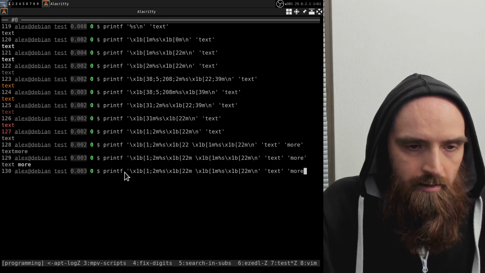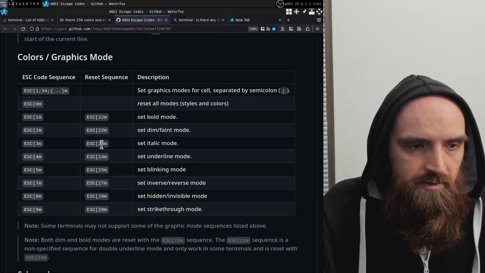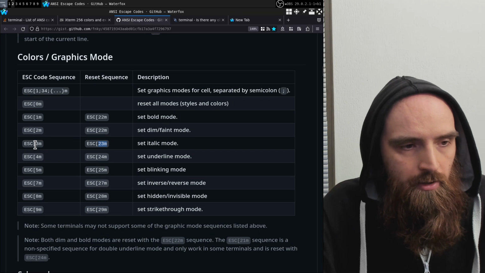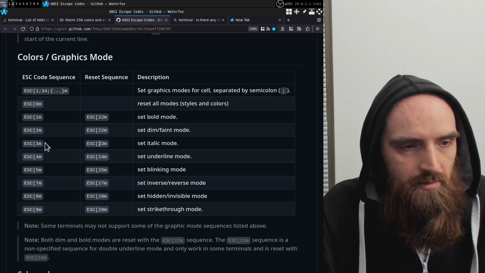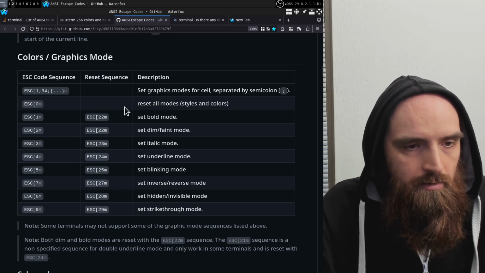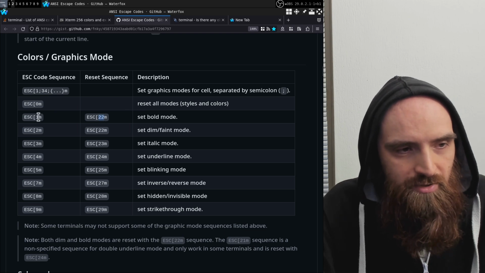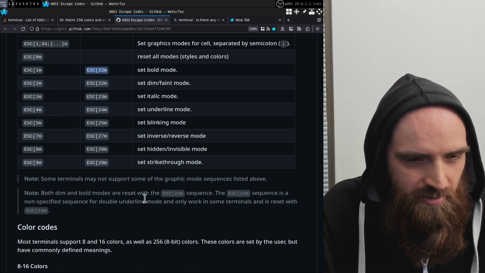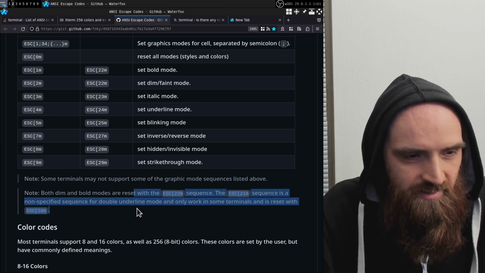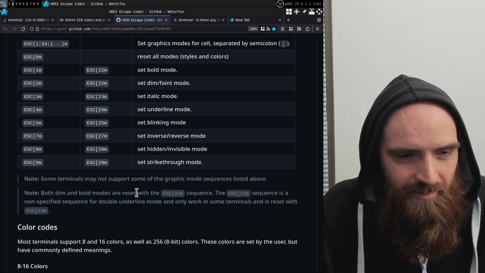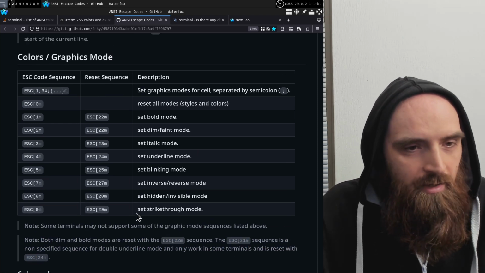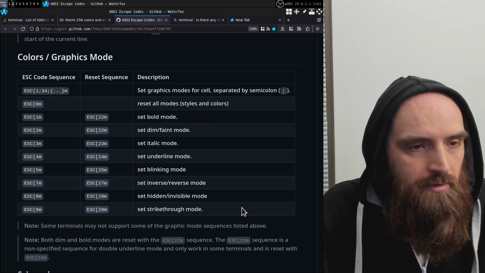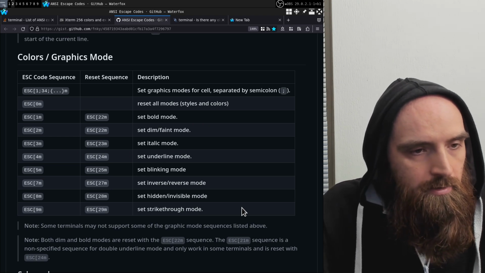Then there's italic. For all the other styles there is a specific reset sequence, and you just add a digit 2 to the number. So if it's 3, then it's 23. For bold it's 22, so that breaks that pattern. And there's a note here that highlights this and explains some more stuff about it. You can take a look at it later if you're interested.